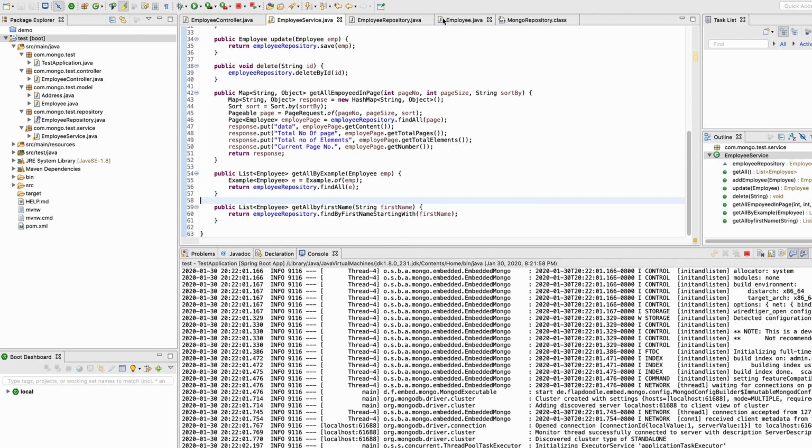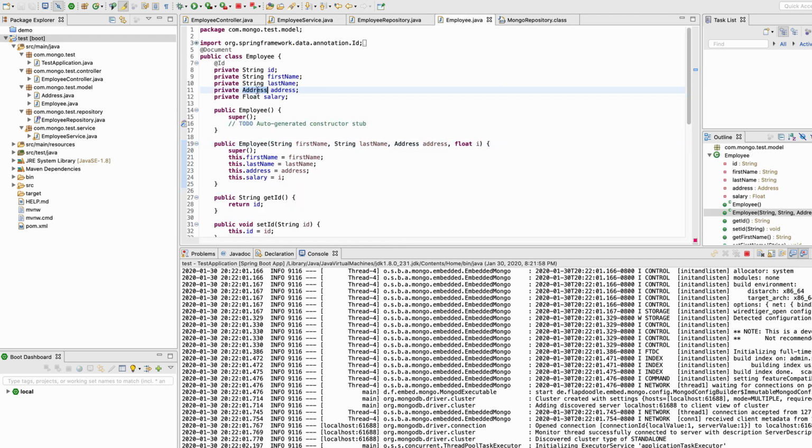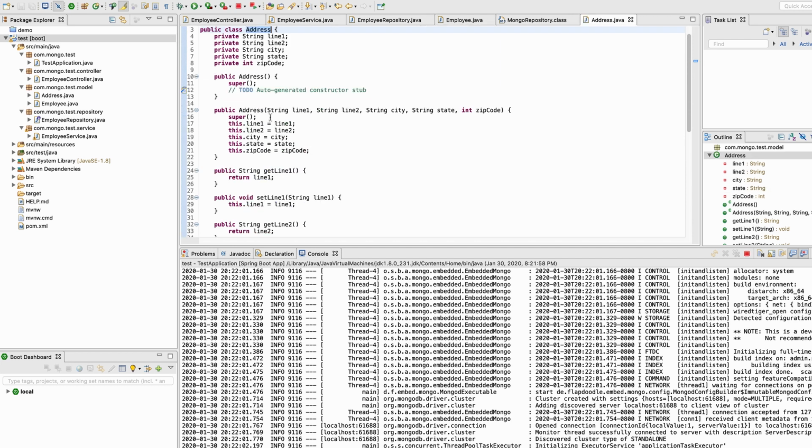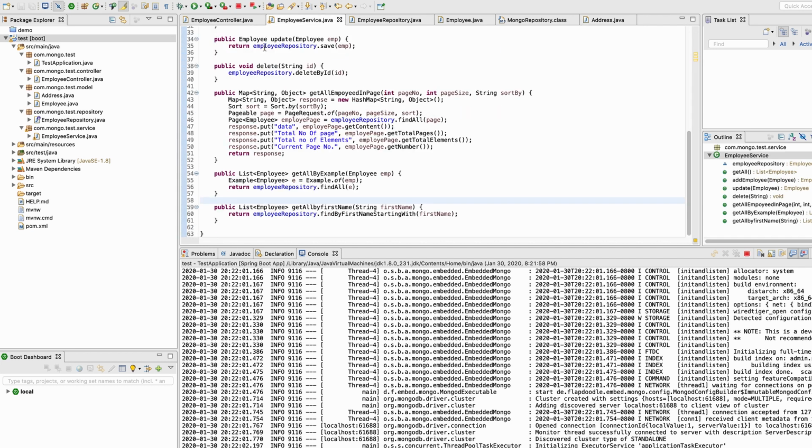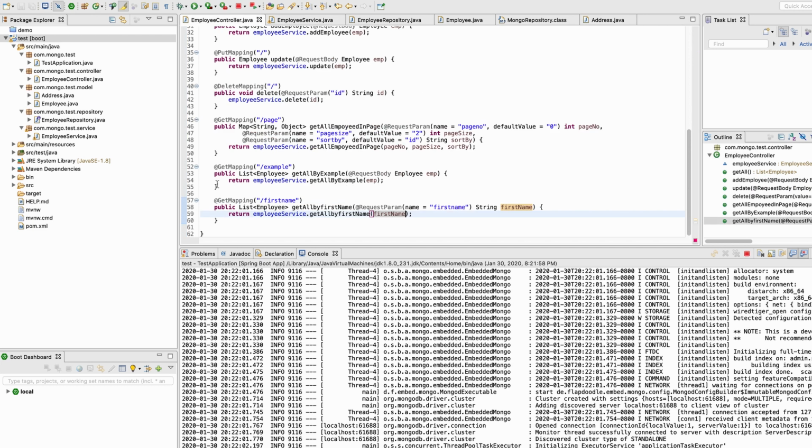Okay, so if you see here in our employee, we have address, and inside address we have zip code, which is an integer. So it is inside the sub object, right? So in that case, how can we write this function name? Let me quickly create the same API, but with a zip code.